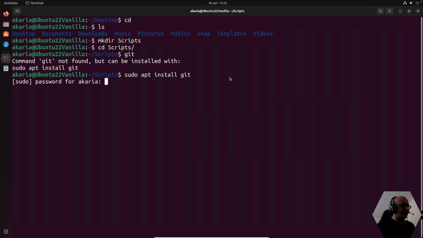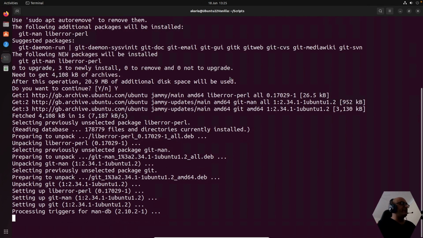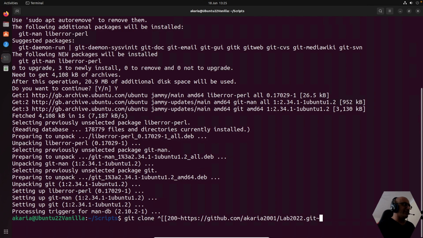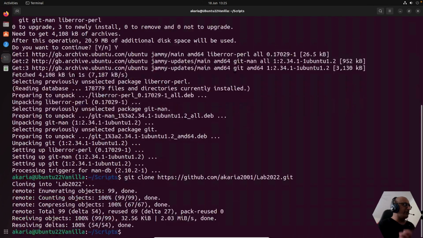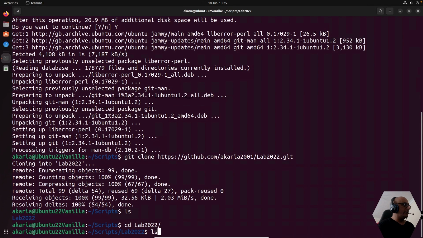Put in my password. Yes, Y to confirm. Yes, it's installed. Now let me try typing git clone and that URL that I pasted from earlier. Let me see if that works. Oops, it did not like that. Let's try that again. Okay, fingers crossed. It should hopefully pull that. It's now pulled down those scripts, and we have them there.